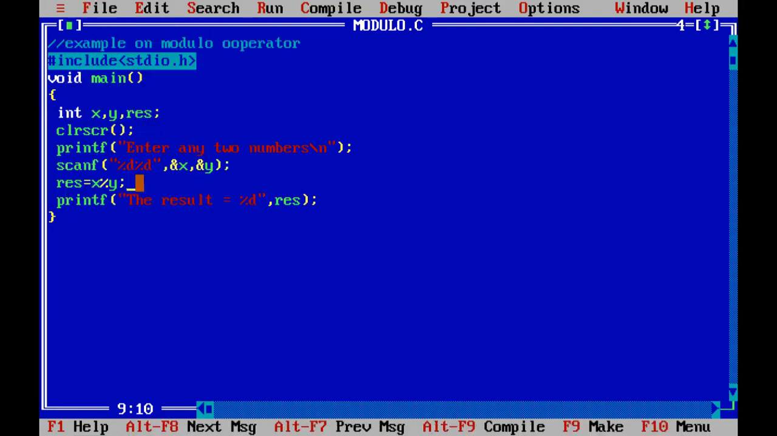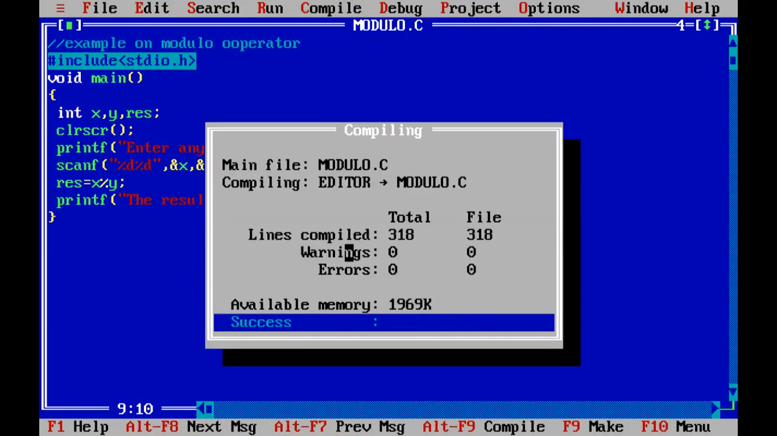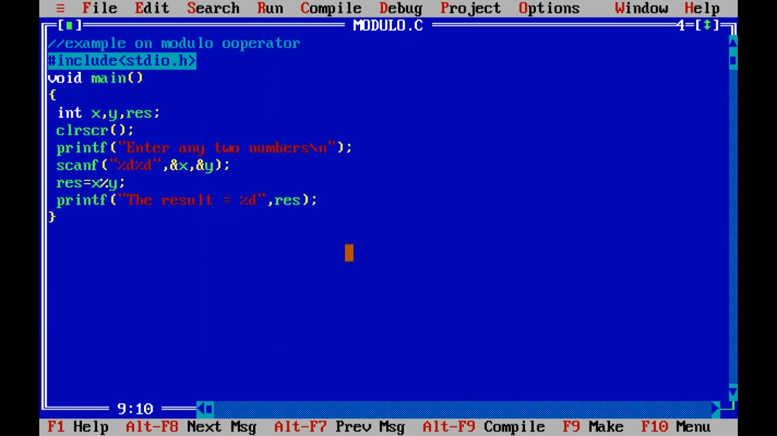Then save this file again and go to the compile menu or press Alt plus F9. Now see this compilation window. It is not showing any warning or error. That is, warnings 0 and errors 0. Just press any key. It means that the compilation is successful and the object file was created.